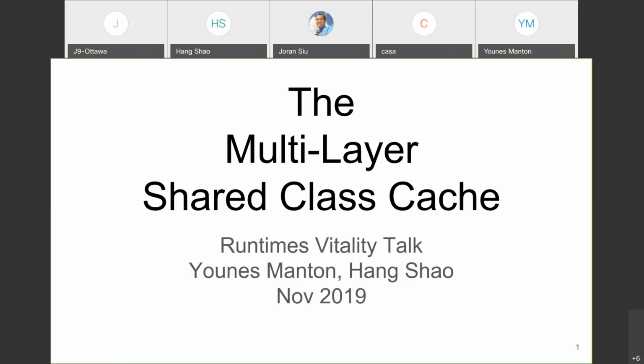we're discussing today. In the middle part, Hang is going to talk about the implementation details, some technical information. In the final part, I'm going to discuss a couple of experiments that we did with the cache so that we can evaluate the effects.